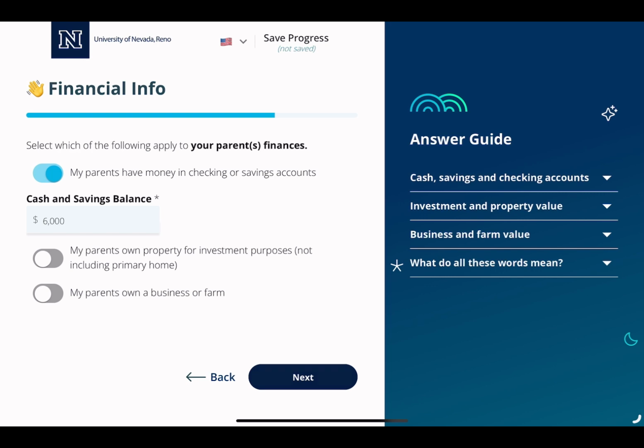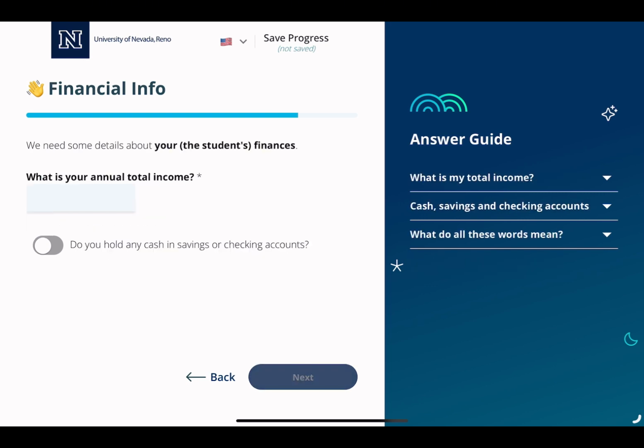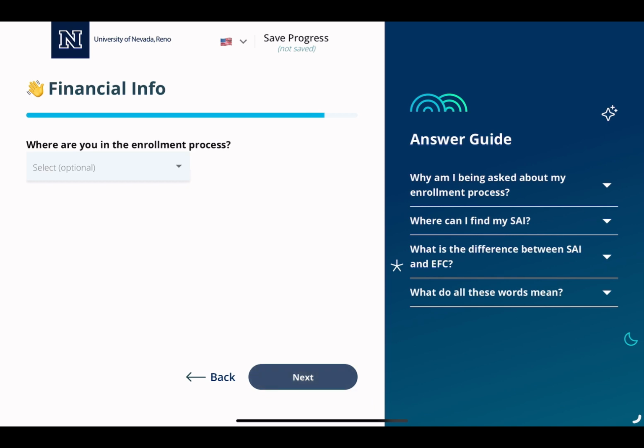You have now entered the student financial section and will be asked a similar question as in the parent section. Go ahead and put your annual total income. And if you do have money in your checking or savings account, you want to include that as your personal asset. We also like to know where you are at in the enrollment process here at the university. This will give us better information so we know how to best serve you on the next steps moving forward.